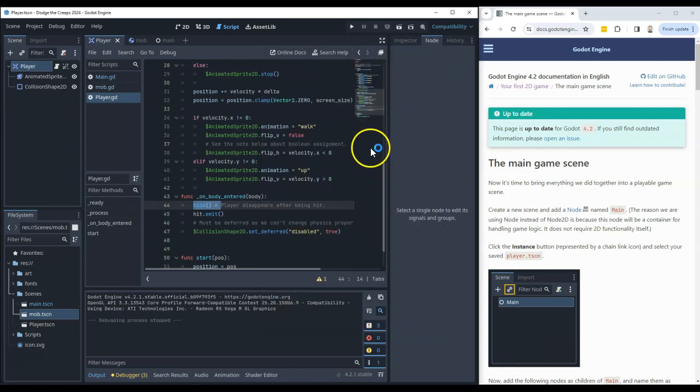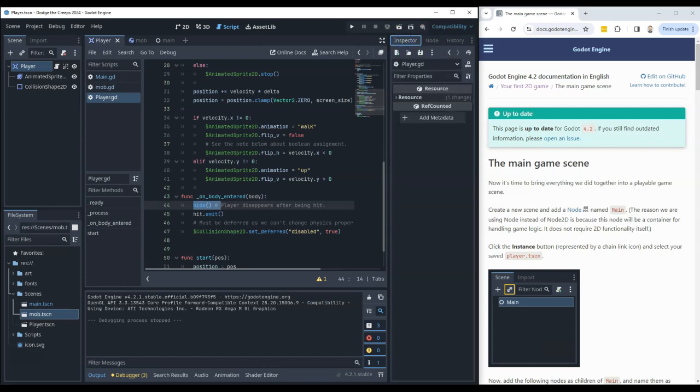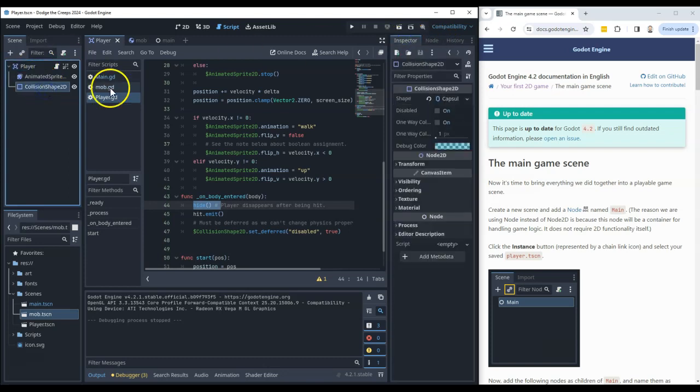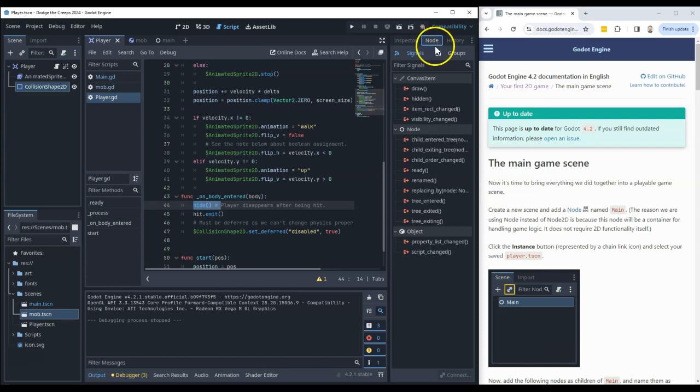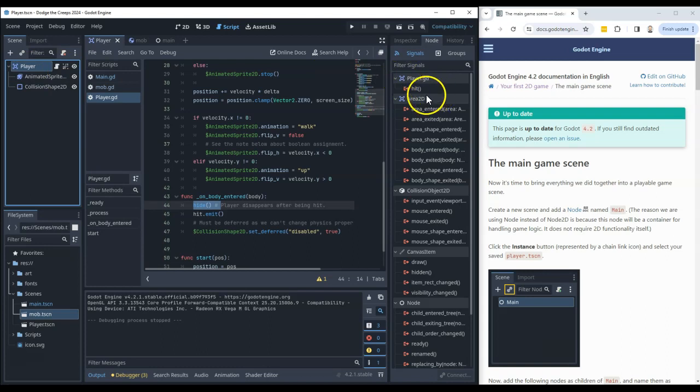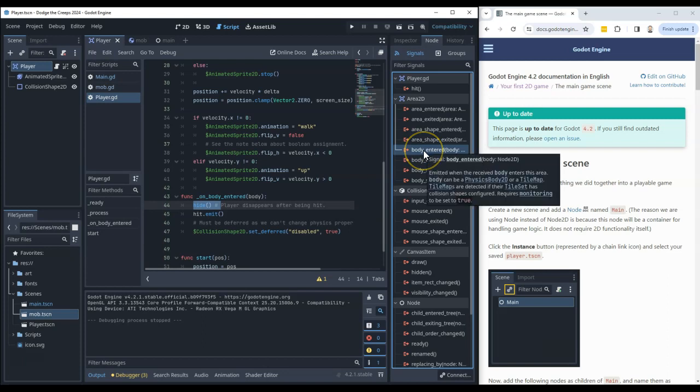And the astute ones of you may have already noticed that this is not running. And we know it's not running because we're not getting that signal. The on body entered is a signal of my player, and therefore it should have one of those little icons on the side saying it's linked in. If I go back to my player and go to its nodes, I can see that this on body entered wasn't linked.